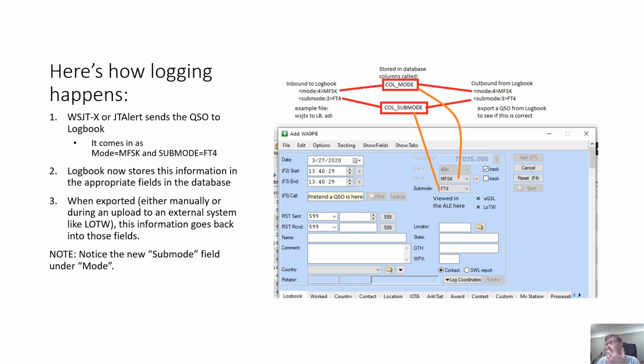Just kind of usually, otherwise check the track mode box and let it roll. This is just illustrative to talk about the fact that this is how it works and this is where the sub-mode field is, and you'll see it there.